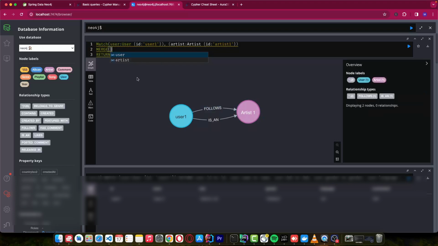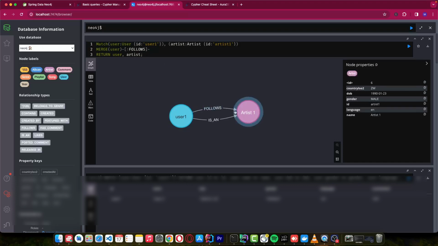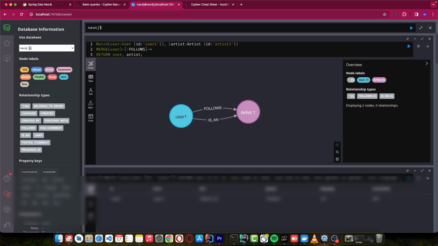So we want to merge a user, right? Here, user follows an artist. You just say user. For a relationship, you have to add these square brackets, right? And we need to add the relationship type, which is follows. So it means user is following this artist. You can see user follows this artist. This arrow is pointing to an artist, so you must also add this arrow, which is follows, to point to an artist. Then our node will be an artist.